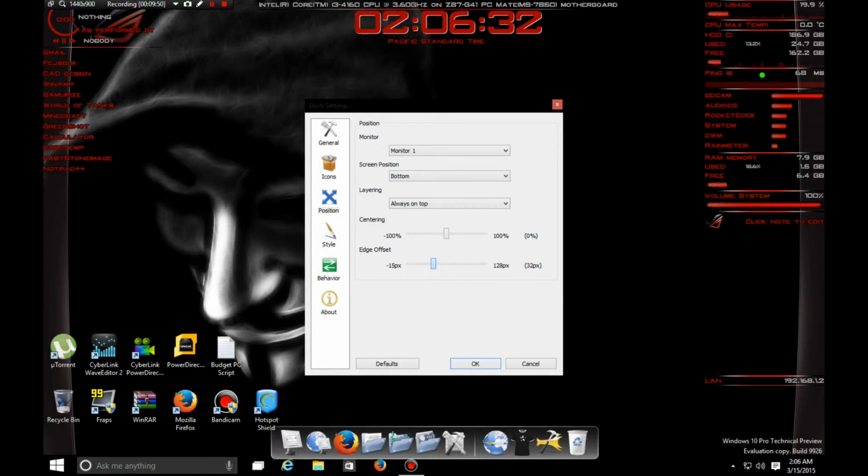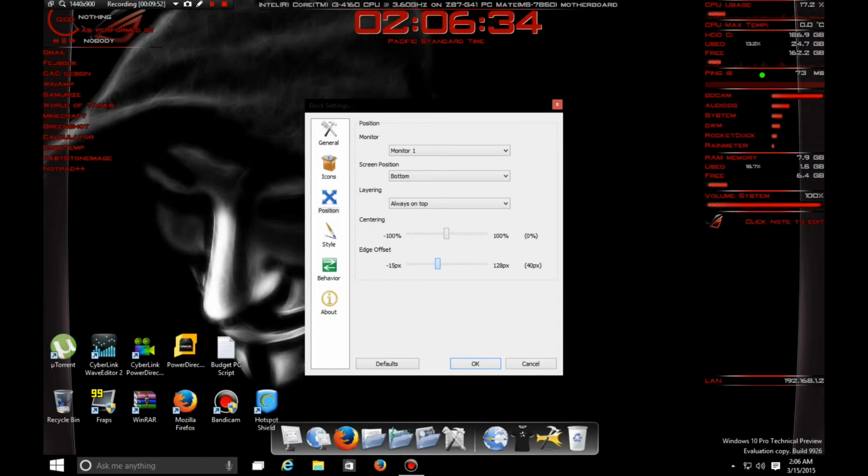mine would be 40 pixels. And then you can change it to where it's either always on top, normal, or always on bottom. Which is basically always on top whenever you open an application.